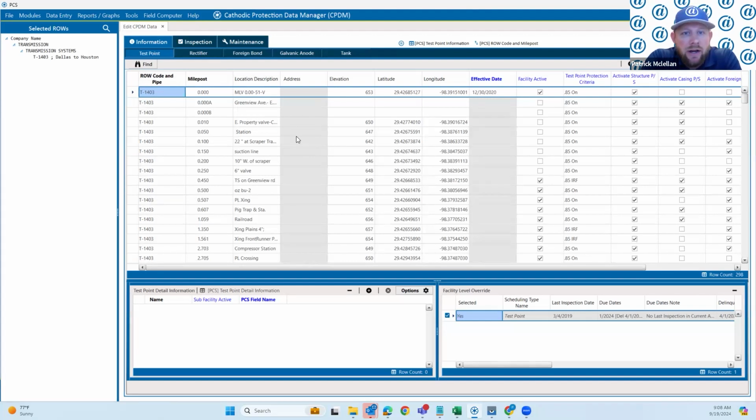The other thing that's really key here is your elevation, your latitude, and your longitude fields. Those are where you're going to populate your GPS coordinates, whether you already captured them in the field on FDC or you've entered them manually through a bridge import or through the grid.